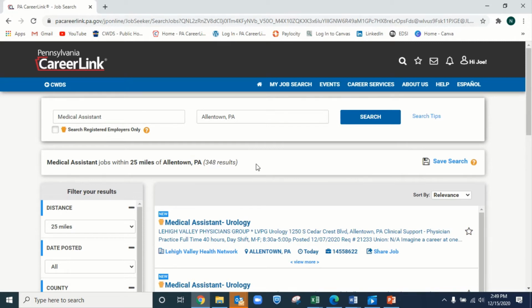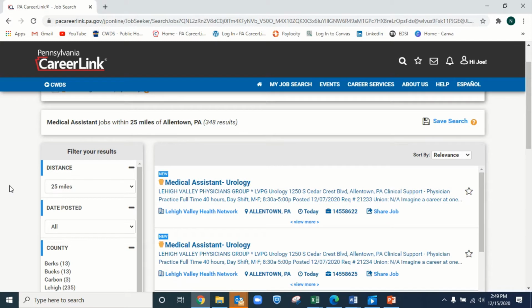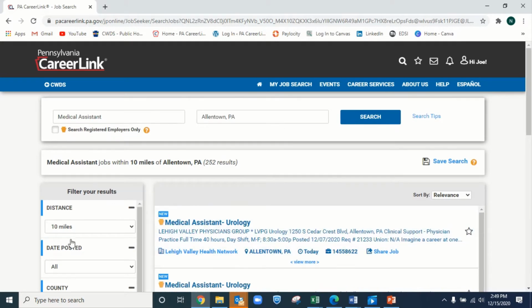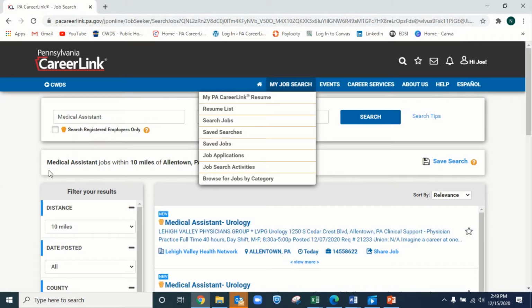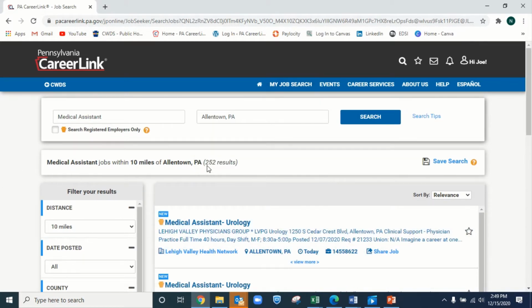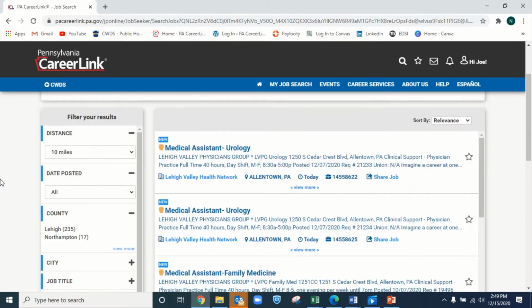But what if that's not specific enough for us? What if we want to make it a little more specific to us? That's where these filter options come in here. So for example, maybe 25 miles is a little too far. Let's try 10 miles. You can see that little refresh animation there. And now if you look right here, where we had 300 some before, now we have 252. So it will take jobs away that don't qualify under your search filters.